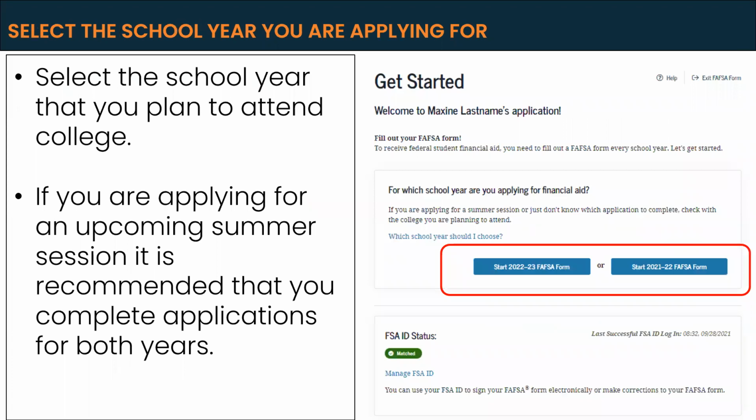And then they have to select the application that they're applying for. This is one where I think students can get confused. So it's going to ask them, do you want to start the 2022-23 FAFSA or the 2021-22? So they want to select the school year for the year that they're planning on attending college, not the current year, but the year that they plan to attend college.